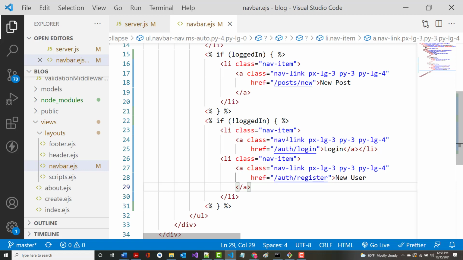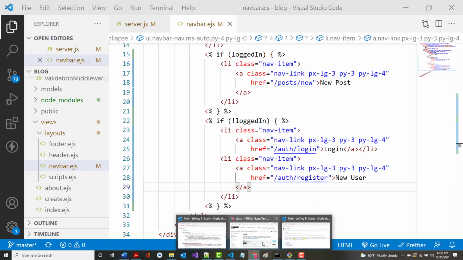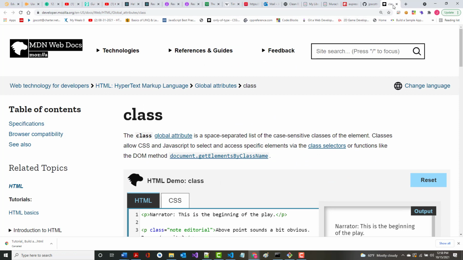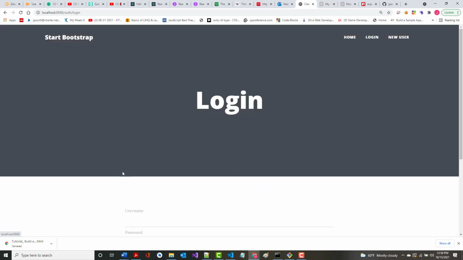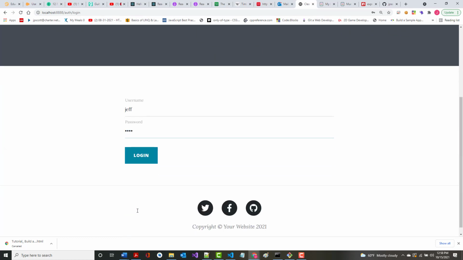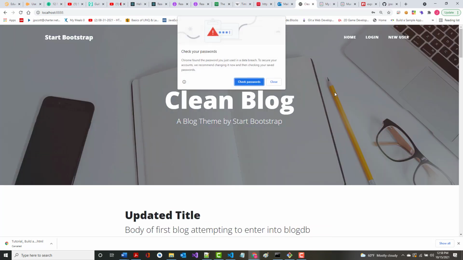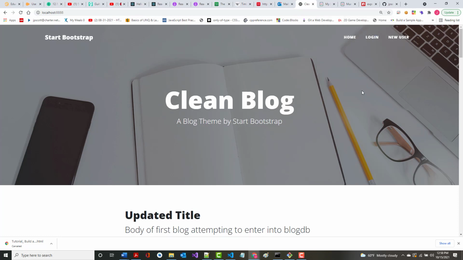So I'm going to save this. I'm going to go back to here. Clear. Now let's log in. Looks like it's still showing those, and I should be logged in. All right. Well, that ain't good.